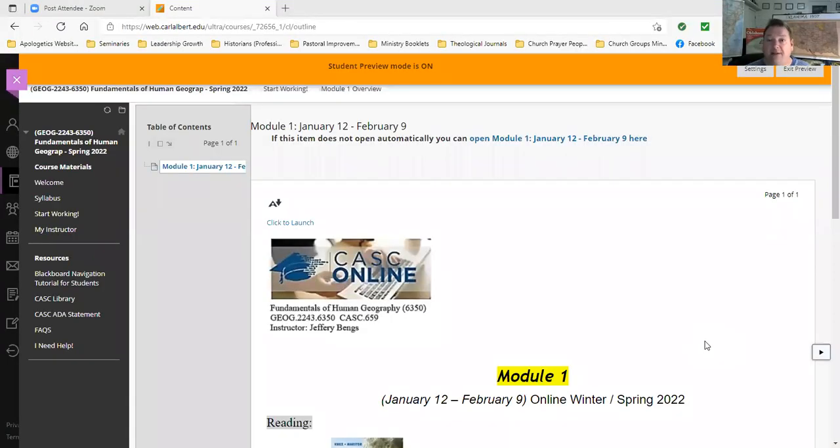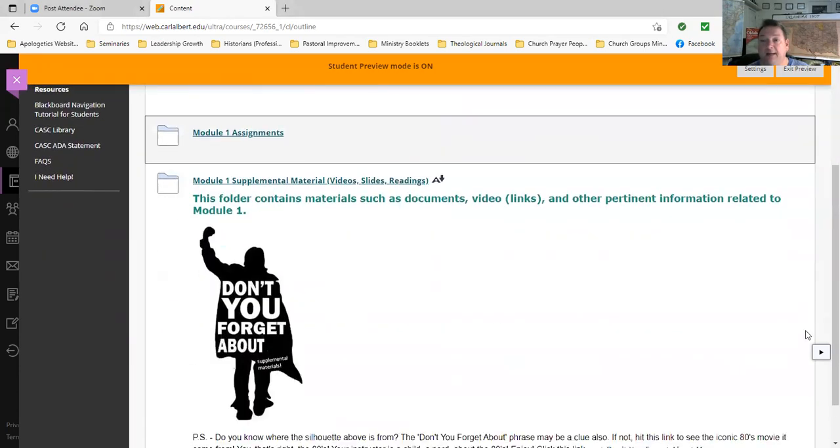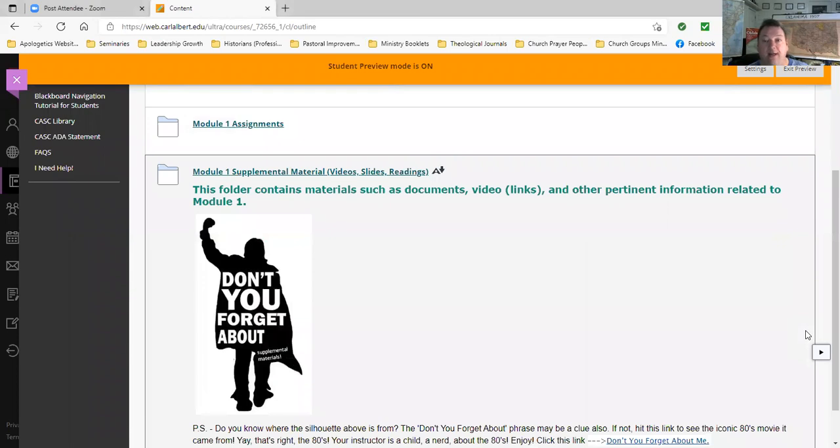All right, back to the page. So every module will be presented in this way. You'll have an overview, then you'll have the specific assignments, and then usually I'll have a folder with supplemental materials.